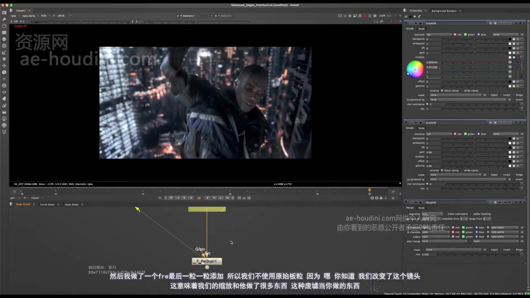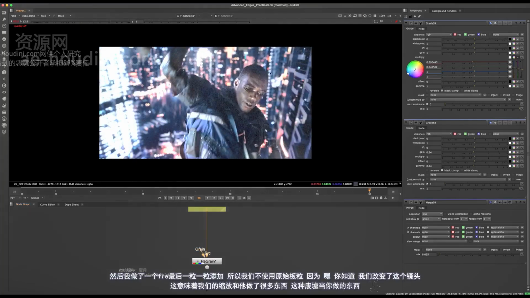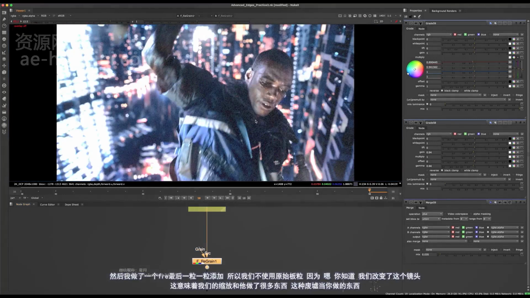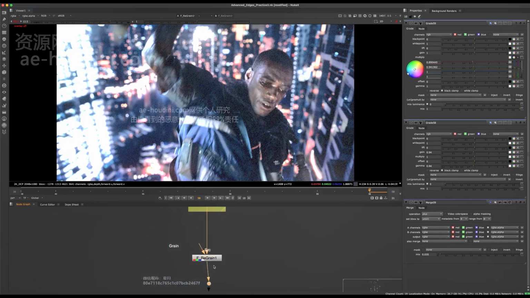And then I did an F regrain to add grain at the end. So we're not using the original plate grain because, you know, we transformed this footage, meaning we scaled him and did a bunch of stuff, and that kind of ruins the grain when you do stuff like that. But we can just add a fake grain at the end, and that's fine.